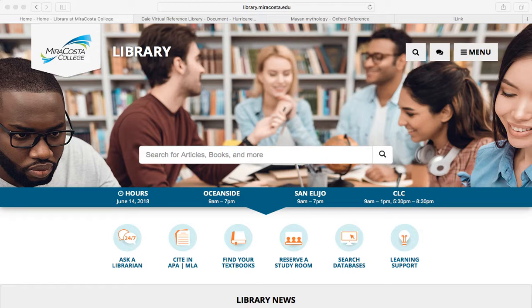These databases consist of many subject-specific encyclopedias on many topics that a college student would be writing about. So again, this is a good place to start when you're looking for background information on your topic. Just as a reminder, to get to the library databases, we go to the Search Databases button.